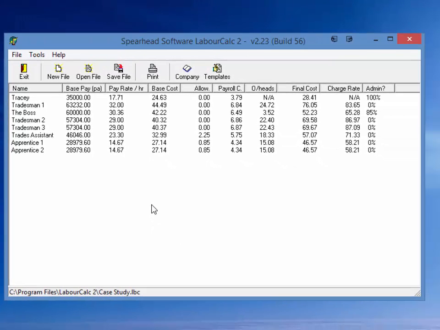So I hope this has helped you using LabourCalc for the first time, or if you're looking to purchase something, hopefully that's assisted you in guiding you whether LabourCalc is a good solution for your company moving forward.